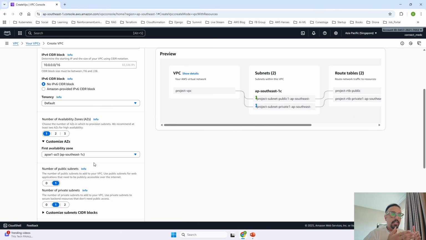So now, first we chose the region. Now we have chosen the availability zone. Now we are inside the availability zone.